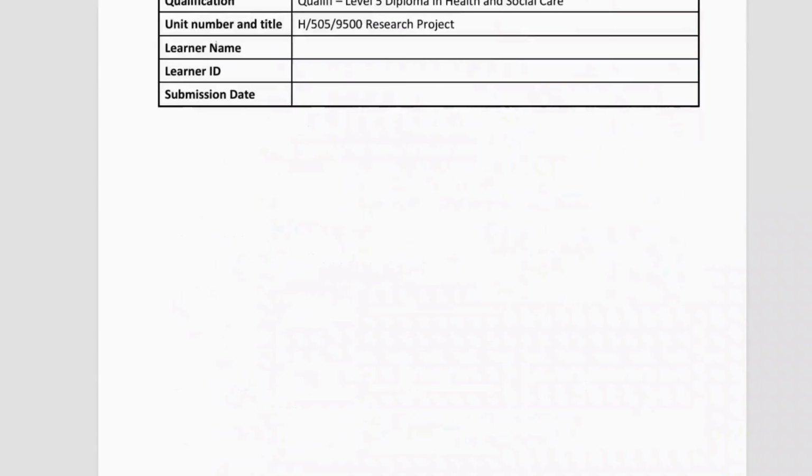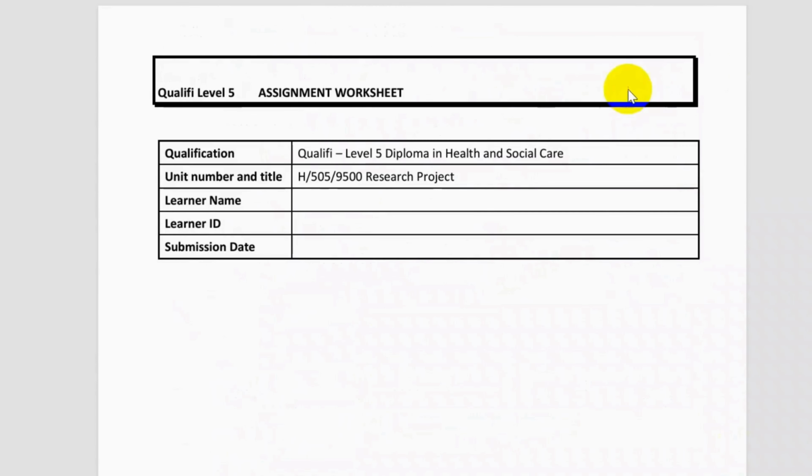And don't forget to provide the references of the sources that you use for collecting information for the whole of your assignment. Provide these references in proper Harvard referencing style, along with giving the citation against each of the criteria. So this is all about the assignment worksheet of the Qualify Level 5 Diploma Research Project.